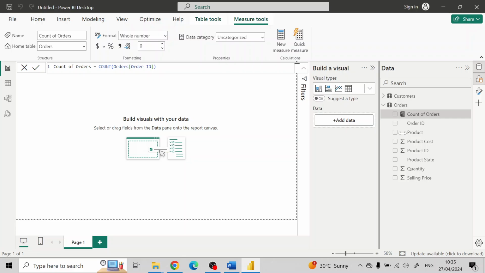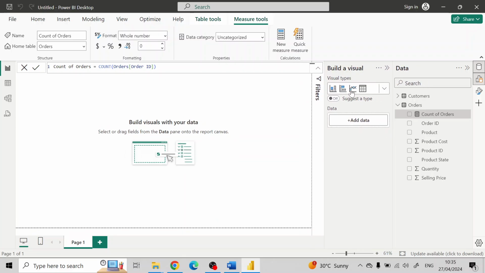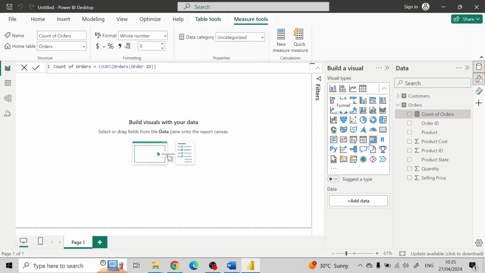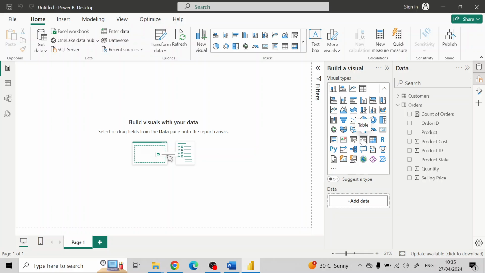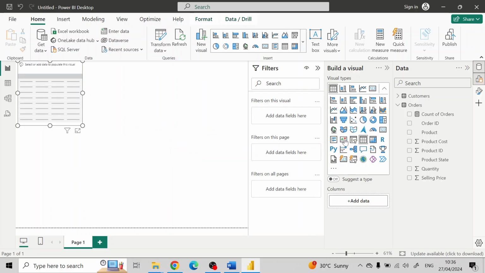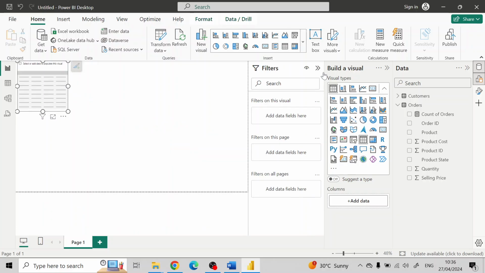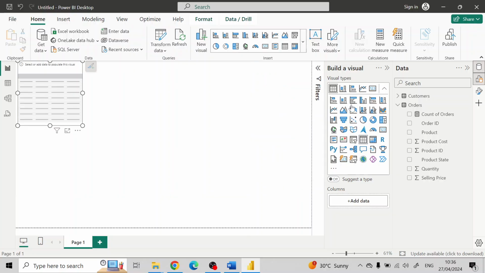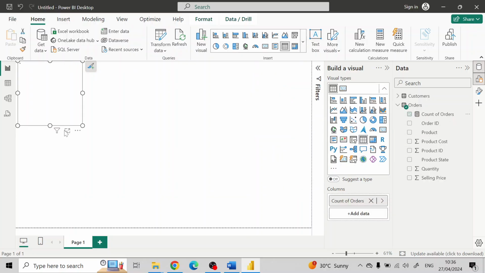Okay, now what I will do is create the visualization of this. So let's expand this, and let's say I wanted to create a table. Let's create this blank table. Click on the blank table, minimize this filter, and I will put this count of orders in this column. Okay, and I can see that there are 100 orders in that file.